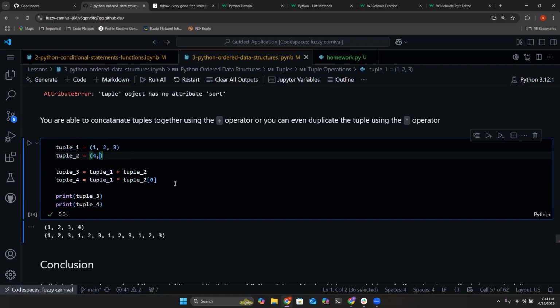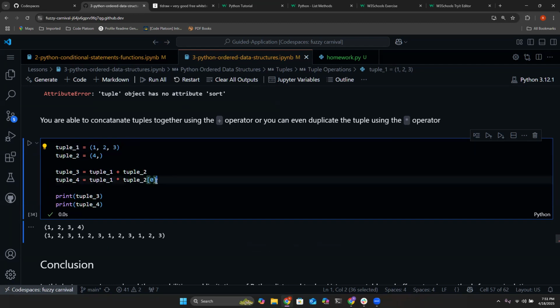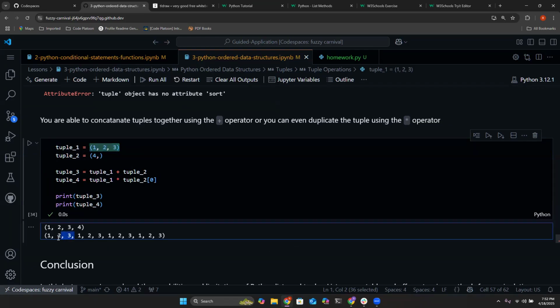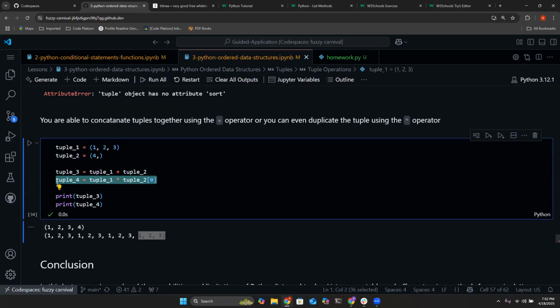What it did was it duplicated the tuple by how many times you're multiplying it by. So it took tuple 1, which is the 1, 2, 3, and it multiplied it by index 0 of tuple 2. Well, what is index 0? That's 4. So it multiplied this tuple 4 times. So 1, 2, 3, and then 4, right? And it saved that outcome into tuple 4. So a little weird at first glance, but just know that it would do some weird stuff like this.